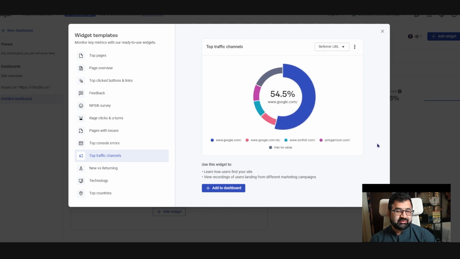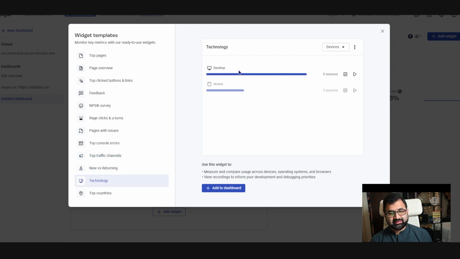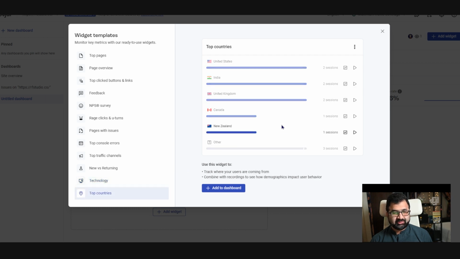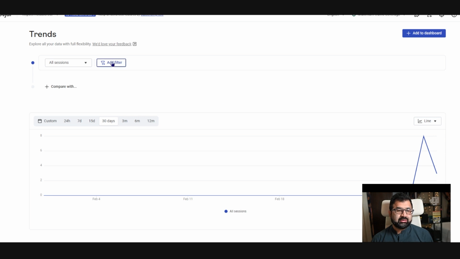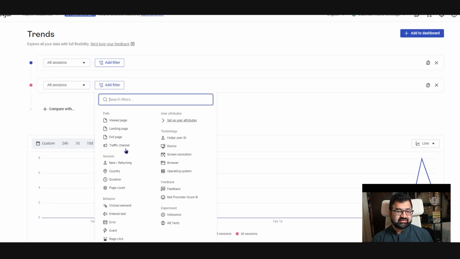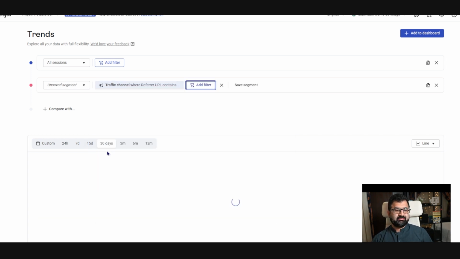And then some interesting insights like how many were coming in from a certain channel and how many were new or returning users, and then definitely the technology that the person is using, and then obviously about the countries as well. So these are all pre-built reporting widgets that you have available, but you can also build trend lines and session data regarding, for example, how many came from Google, and you would find out in a bit how many were total sessions and how many came in from Google.